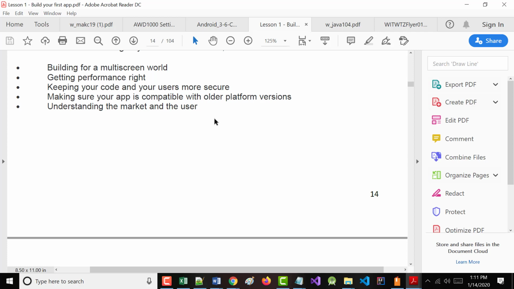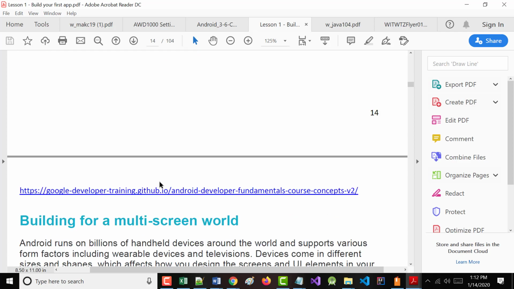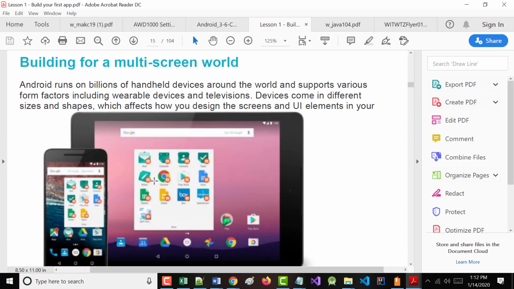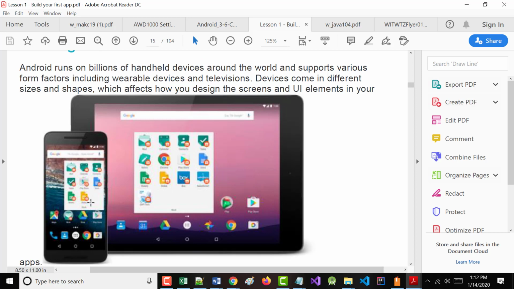All right, making sure your app is compatible with older platform versions. We've already started talking about that. And understanding the market and the user. All right? So you might build the best game ever. But you have to start thinking about, okay, do I want to build it for everybody? Or do I know that 90% of the people who use it are going to be kids under 12? Because you'd probably build it a lot differently if you knew that 90% of your users or more were kids under 12.